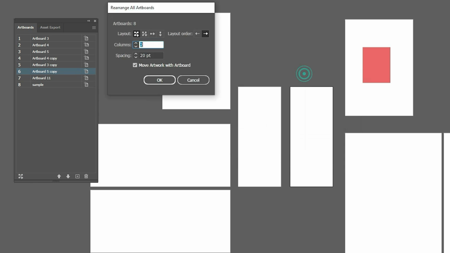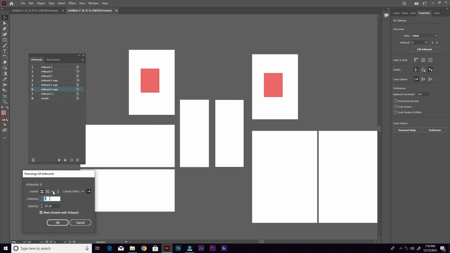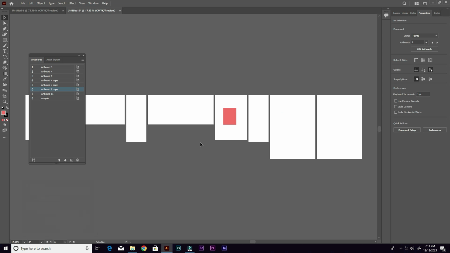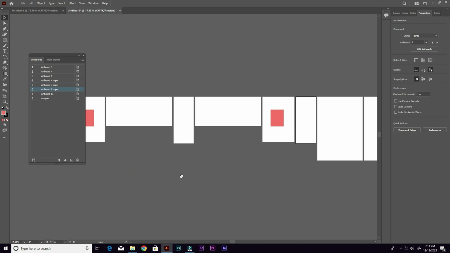Now with all that being said, we have this icon right here, Rearrange All Artboards, and if you click on that, you can make changes to the arrangement, either grid by row or grid by column, and you can also arrange by row or arrange by column. First I'm going to select arrange by row, and for the spacing I will choose a number, and then click OK. Now you see all the artboards are arranged in a row.